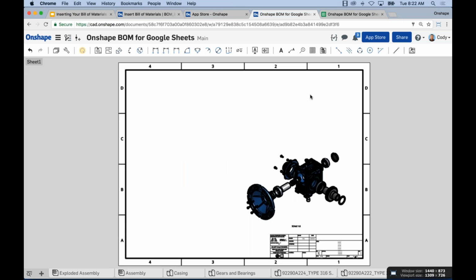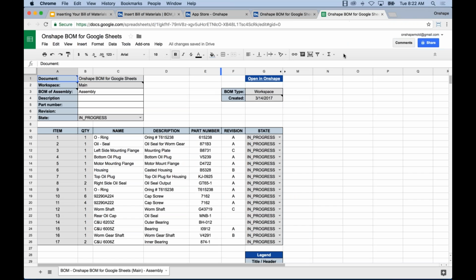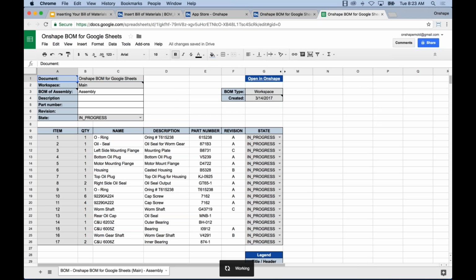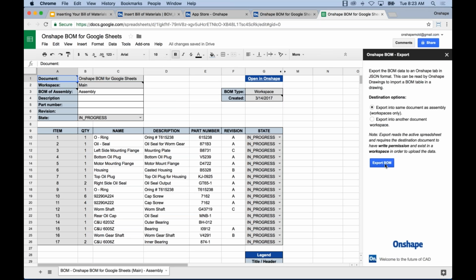So here's the same model, same drawing, and what I've done is instead of using OpenBOM, I'm using Onshape BOM for Google Sheets. The main thing I want to point out here is you'll find under add-ons, if you're familiar with Onshape BOM, this is how you create or update metadata for Onshape BOM for Google Sheets. There's Export BOM. This is the new option that's been added for this capability to insert into drawings. So once you've generated your bill of materials, you've made all the changes that you want, and you've updated all your metadata, you export BOM, and you'll see a button here to export.